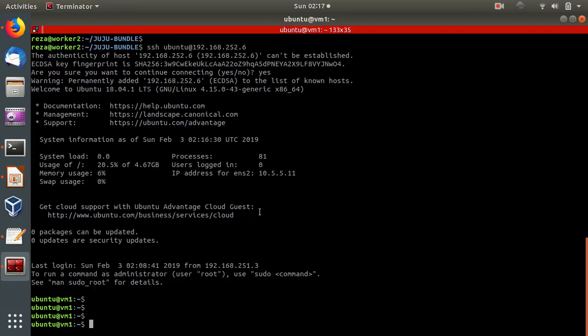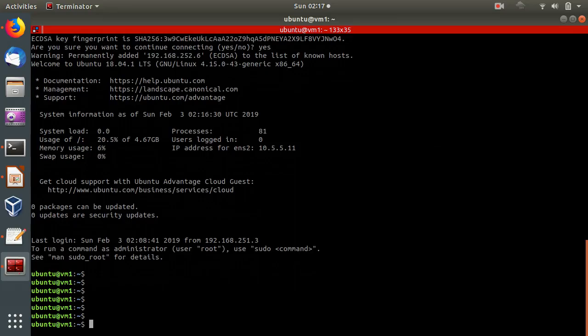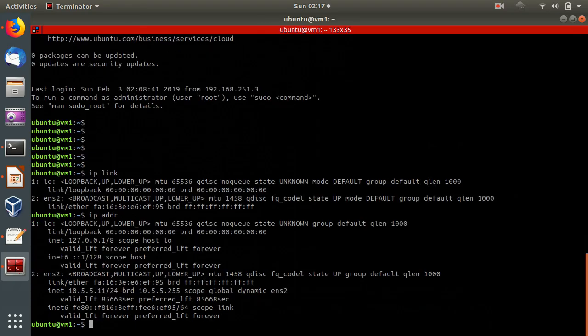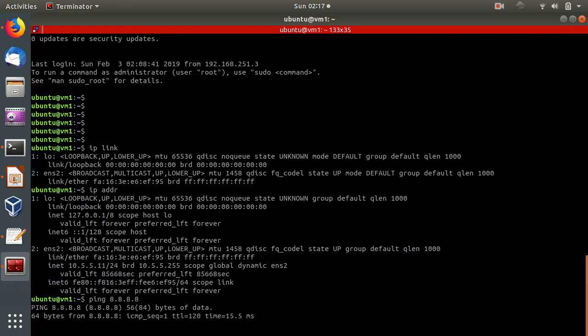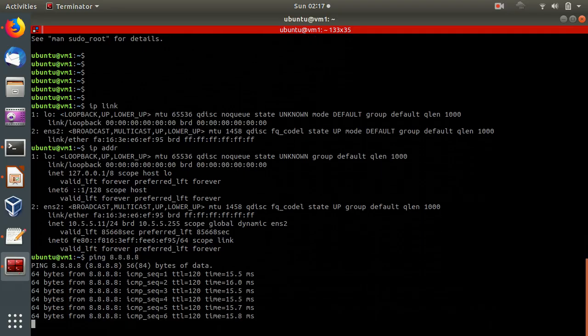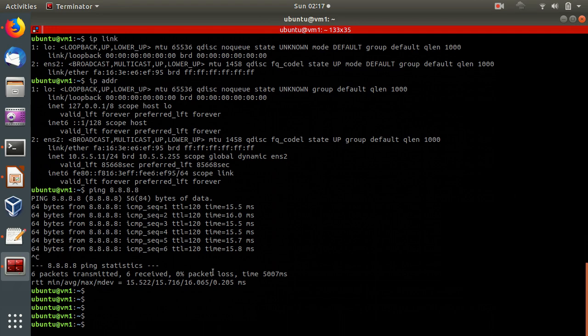Okay. Now on the VM1, let's see. We got a network card ENS2, one single interface, and let's see what IP address we got. And this is the IP address 10.5.5.11. That's the IP address of the machine. And from here, I should be able to access the outside also, which I do have. So I can access the internet, and the Neutron Gateway is doing the NATing for us, allowing this virtual machine to go out.